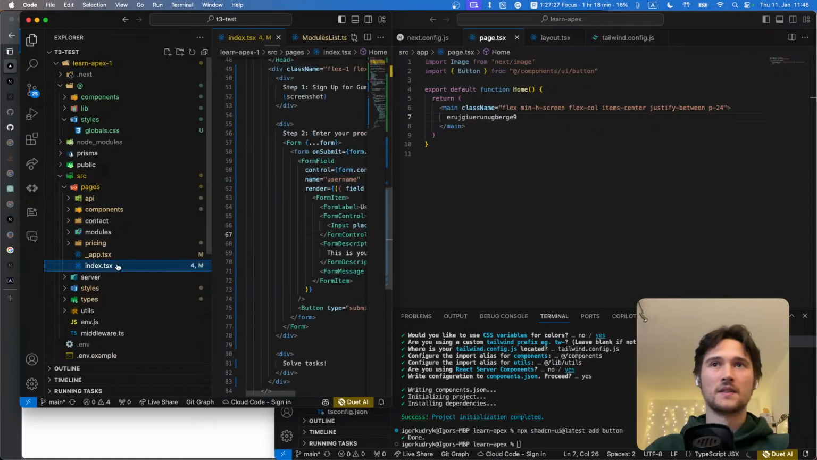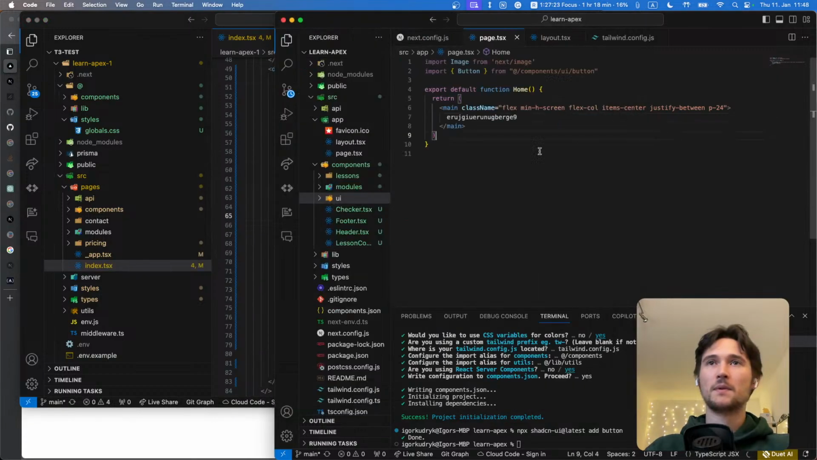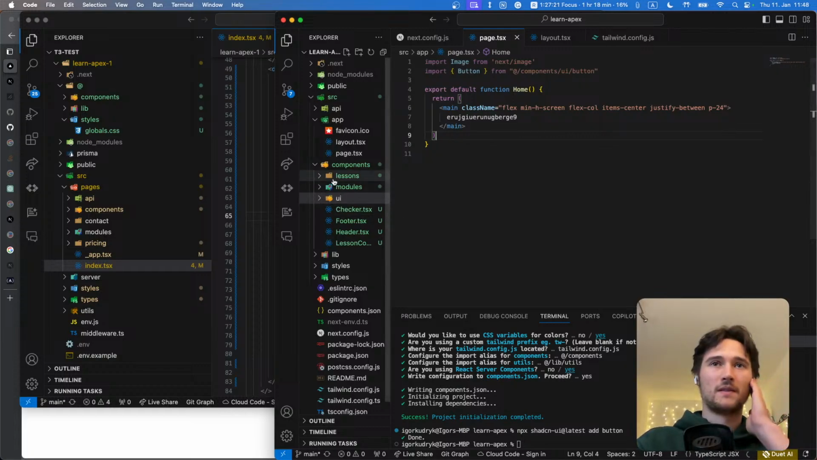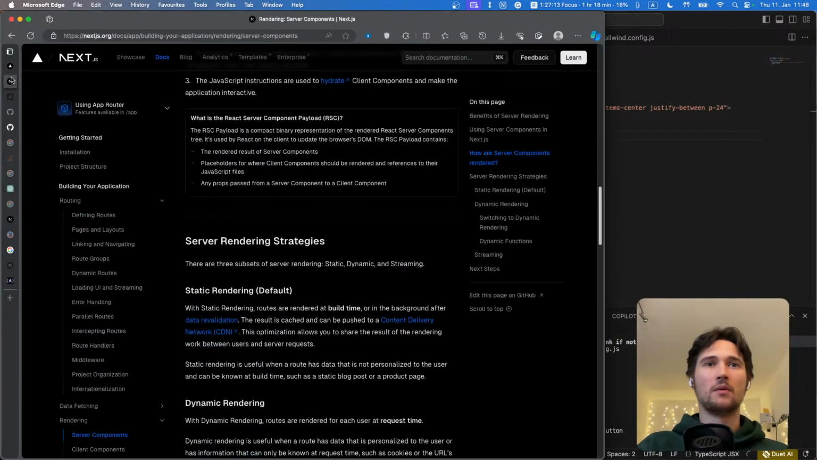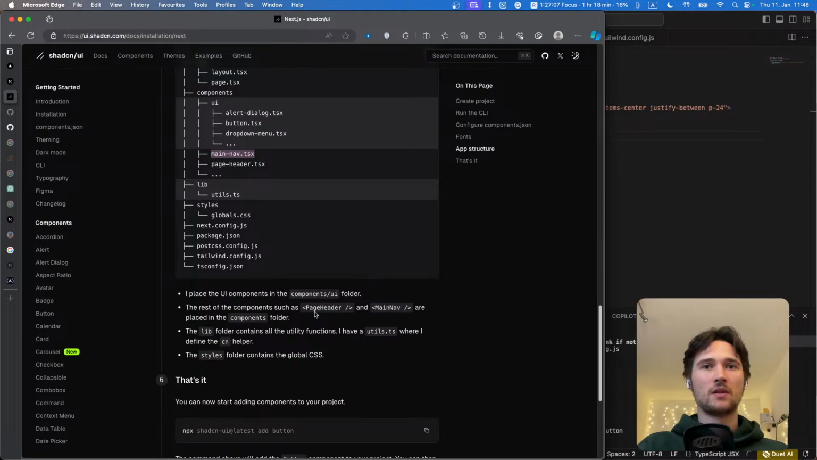Pages index.tsx. Okay, so that will be the main page, right? The main page, which would be in our case, I think we should have a separate main page, right? Let's have a look what he's doing. Yeah, here. Okay, this is the main navigation page. Main navigation are placed in the components folder.